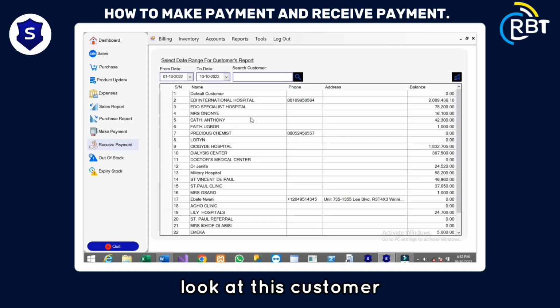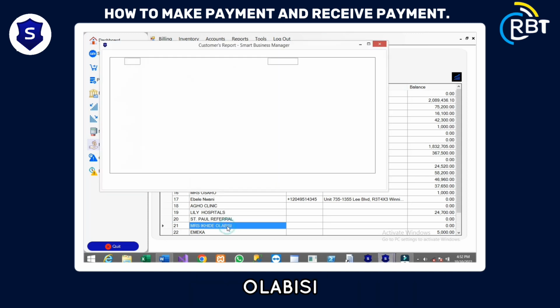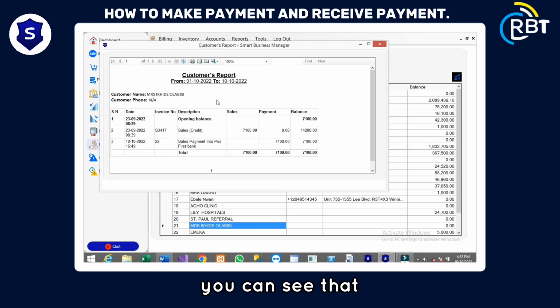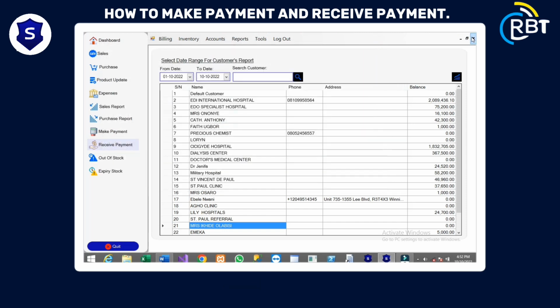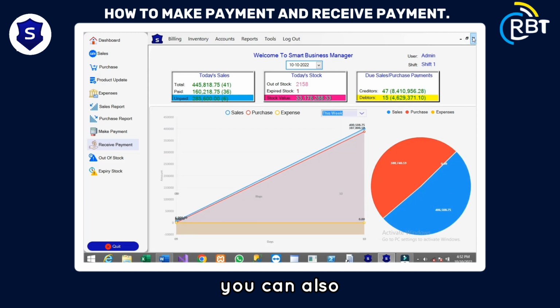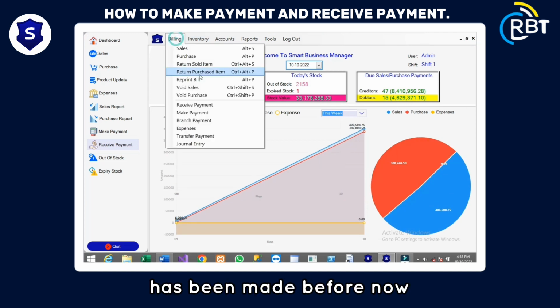Look at this customer now. If I look for Mrs. Ikide, Olabisi, I open the account, you can see that I've actually paid this money. It was owing me 7,100. So I made a payment of 7,100 to this. You can see it was actually 14,200, so I cleared it off, and it's cleared.